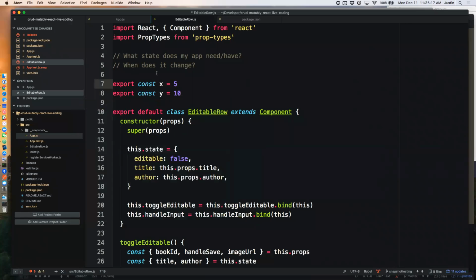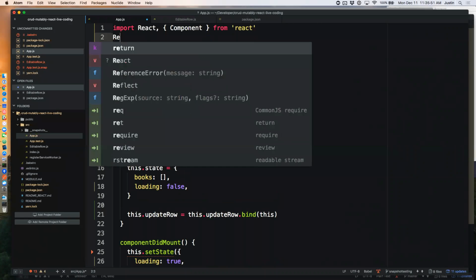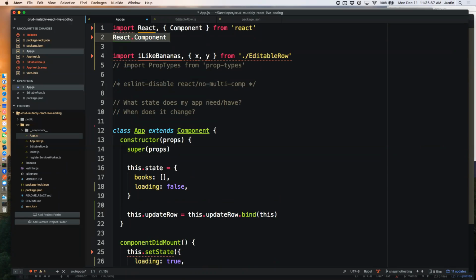So then when we import it here, if you just do import whatever the name, this doesn't actually have to be editable row, it could be, I like bananas, because you're renaming it when you're importing it. This will be the default import. And then if you want to get the other things, you destructure them. Okay. So you get X and Y. So like how React and component things. Okay. Exactly. Yep. And under the hood, this is just React.component is how it is in the library.